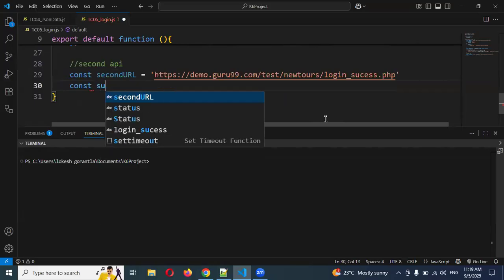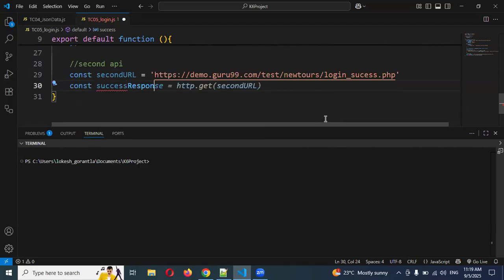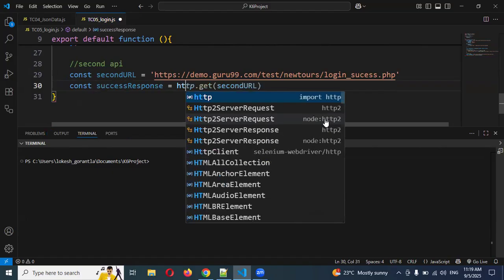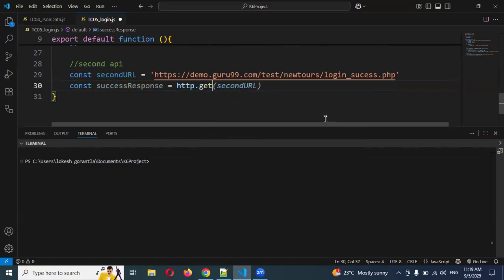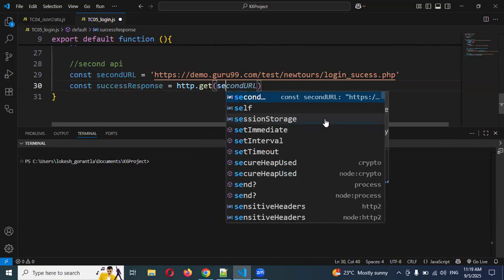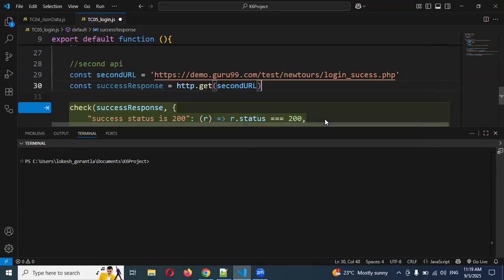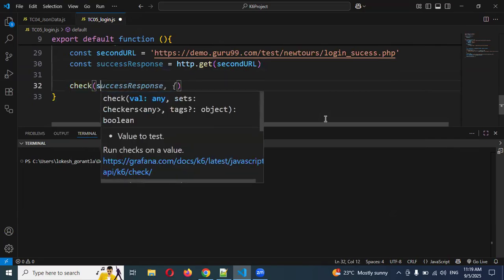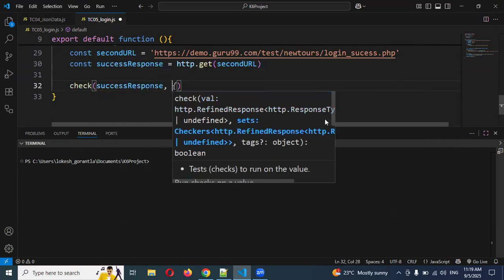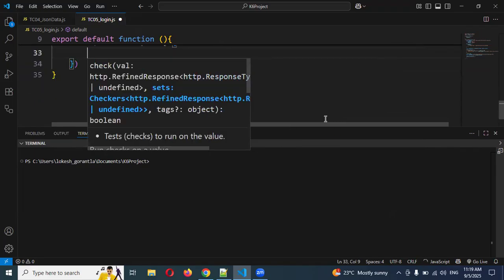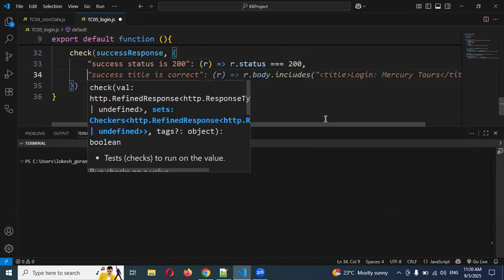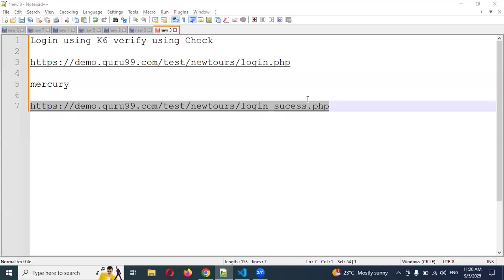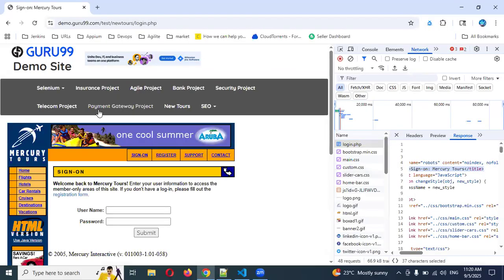Success response, http.get, and we are going to specify the second URL. Okay, once we specify the second URL, we need to use a check constraint to verify whether our message is clarified or not, right? First, we need to use the status, and then we need to specify the success message, right?